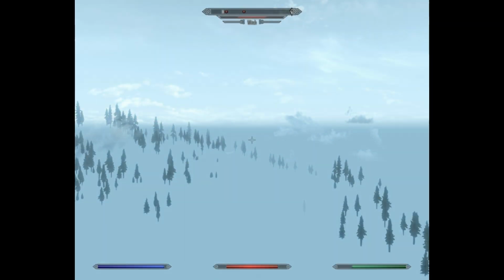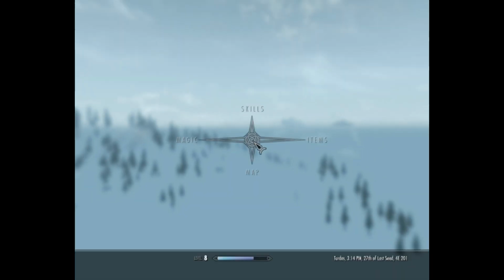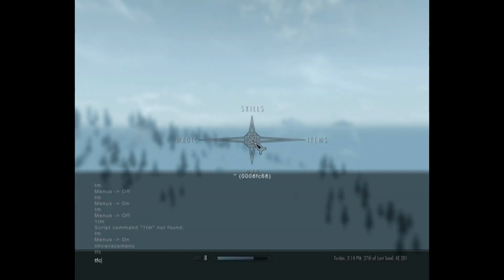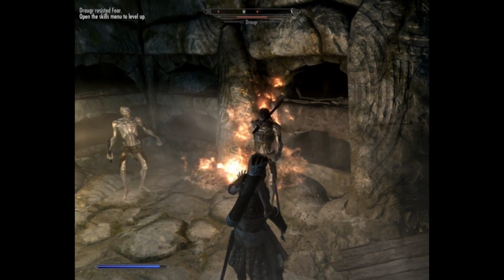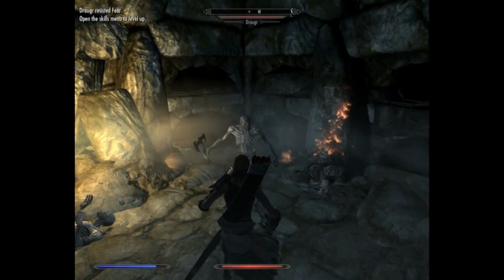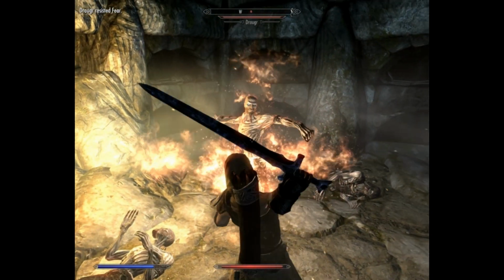Basically, the way the commands are set up is as soon as you're in a menu, you're paused, you can't move. As soon as you unpause, the game resumes, and if you're in Flycam mode, you're likely to get beat on and die. So if anybody comes up with some really cool pause the game hack other than the menu keys, I'd love to hear about it. Haven't found it yet.